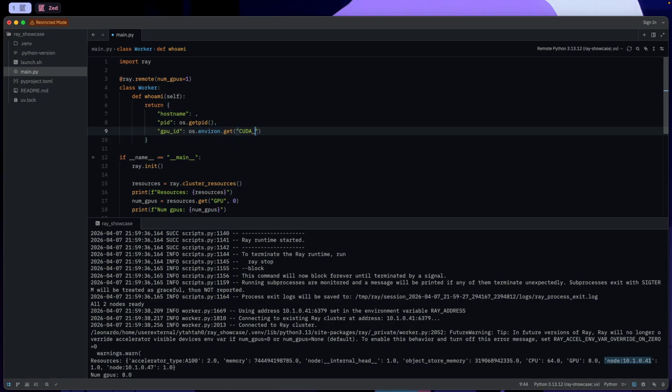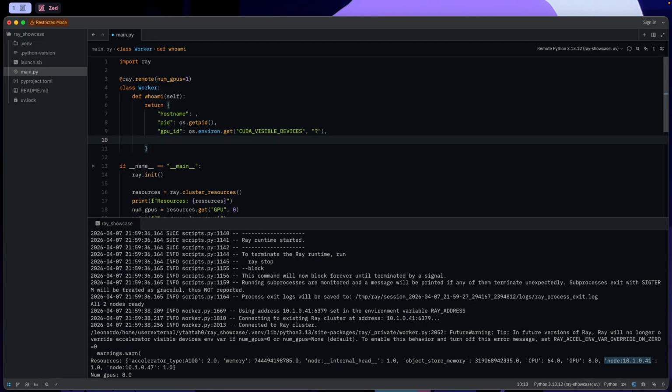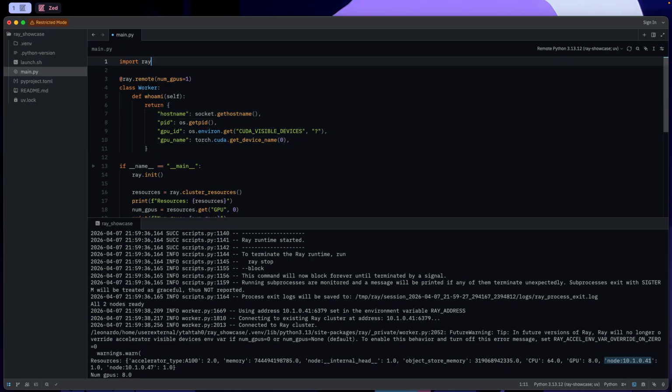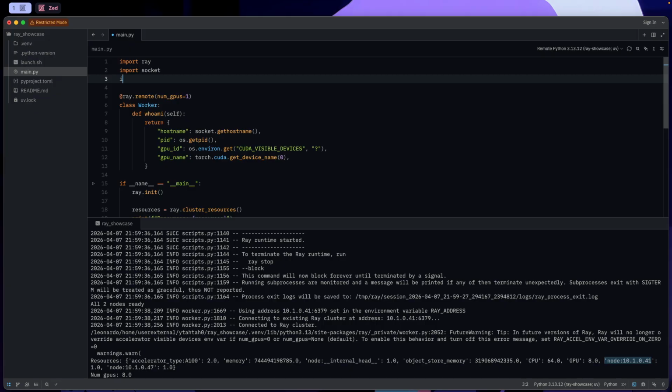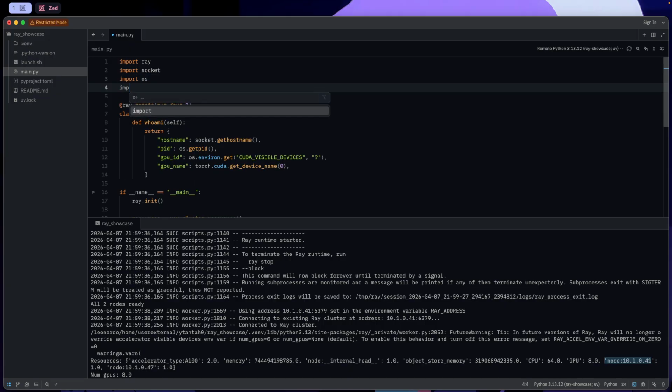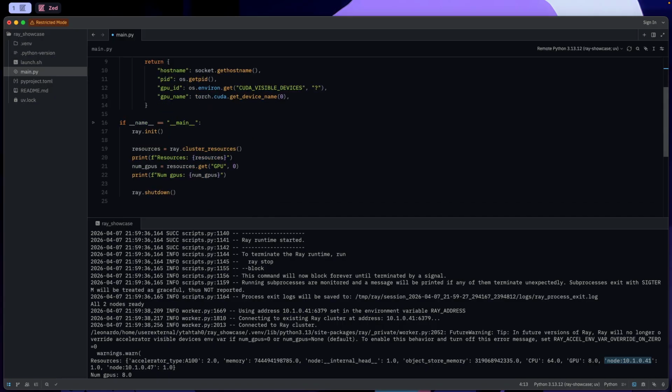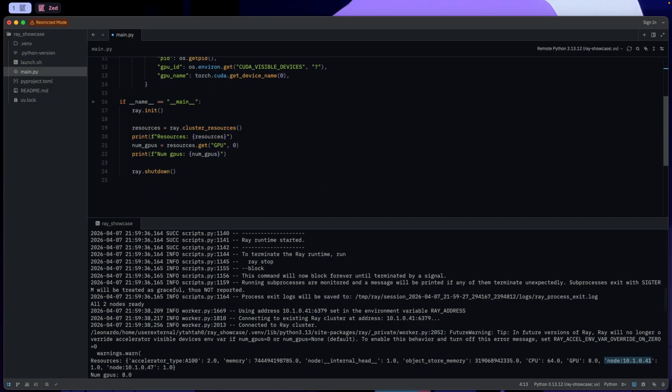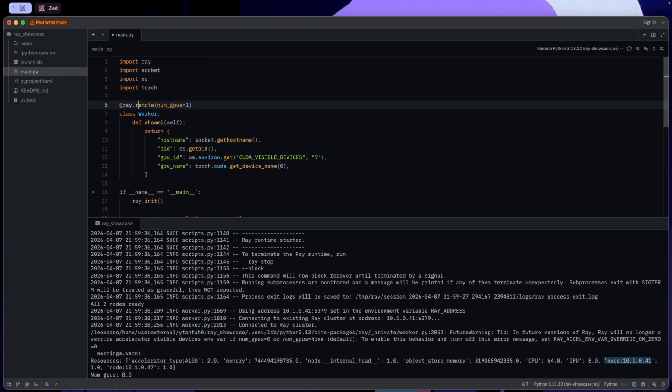I should import the libraries for this. I can also explain this later on. CUDA visible devices, and we can see the GPU name as well. So for this we need torch, and for the host name we need the socket library. I believe this is the name, and we can import them here. And let's start them on every GPU here. So num GPUs equal 1 here.